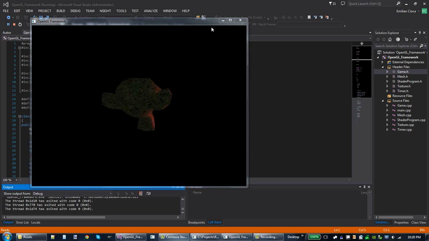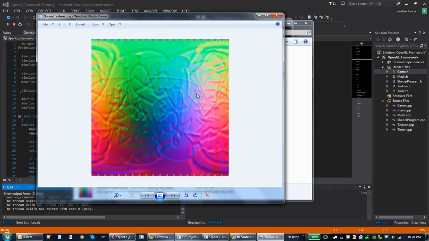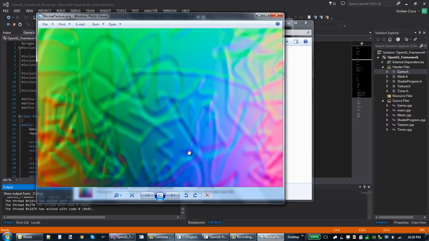So I already put a couple things together. I have a sphere and I have its normal map here. Of course, I'm not an artist again, but it doesn't really matter, right?